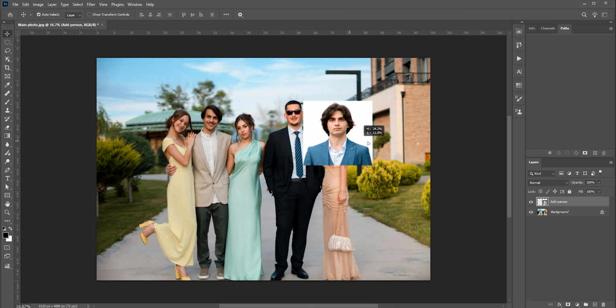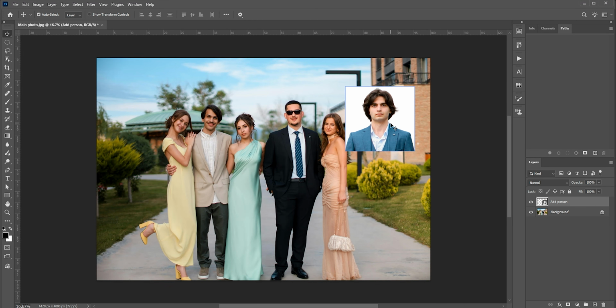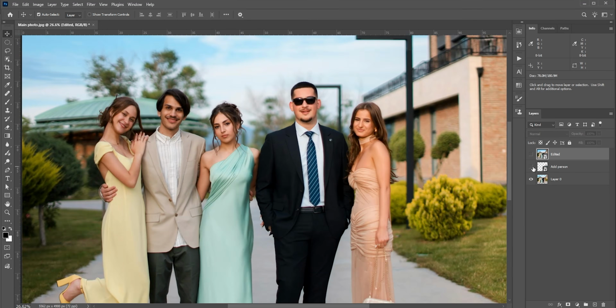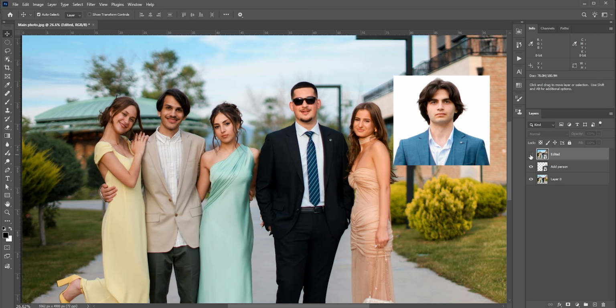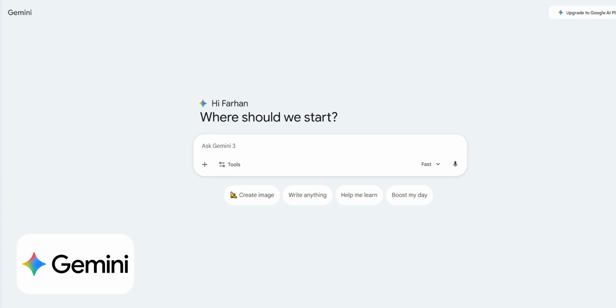Suppose you want to add this person into this group photo but you don't have Photoshop. In this video, I'll show you how to add any person to any photo completely for free and without any skills in Photoshop. First, we're gonna try Google's Gemini.